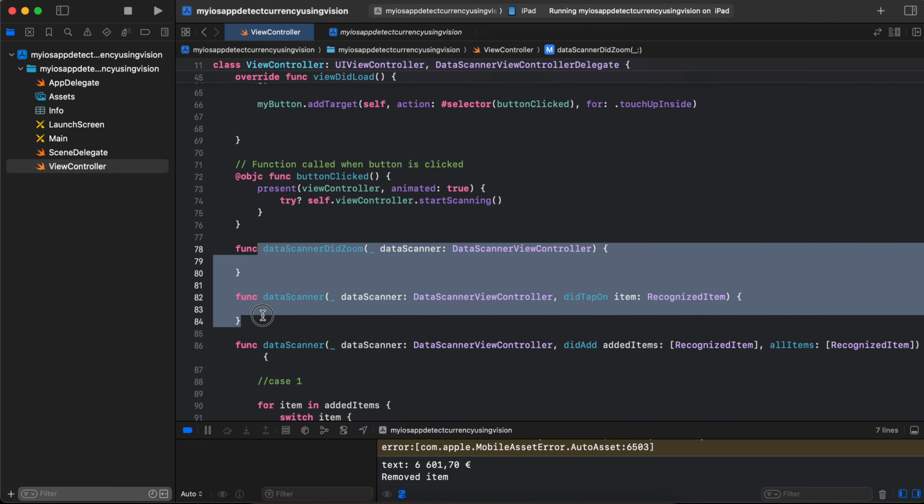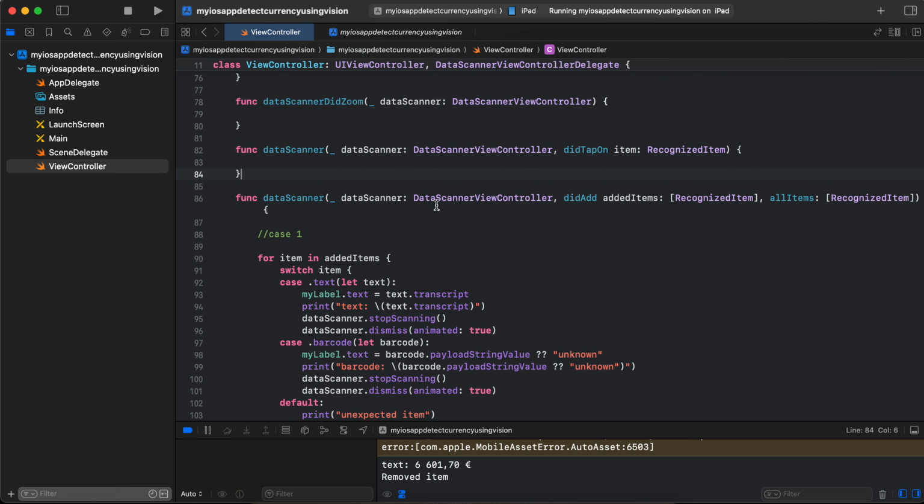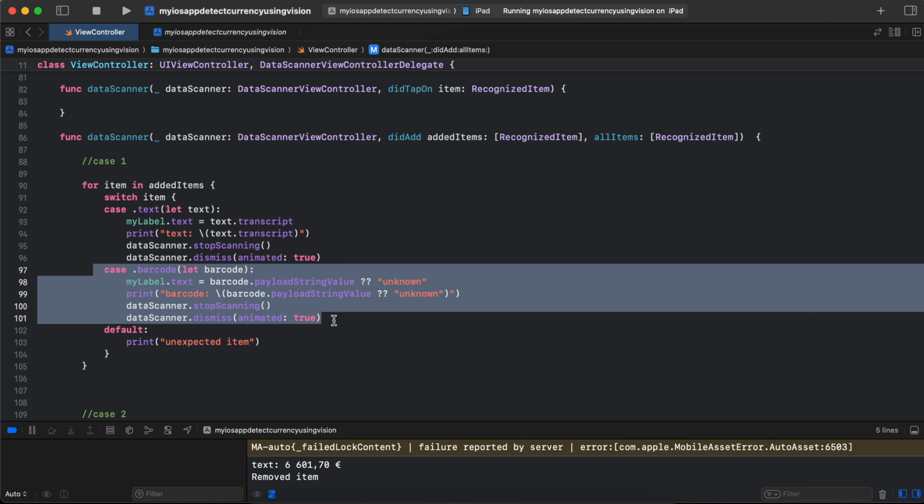These are methods which you can override. I'm not really using them, but it's up to you. So here you can see once it recognizes an item, I'm just looping over it. I'm checking whether it is of type text or type barcode. We don't really need the barcode. If you want you can delete this.